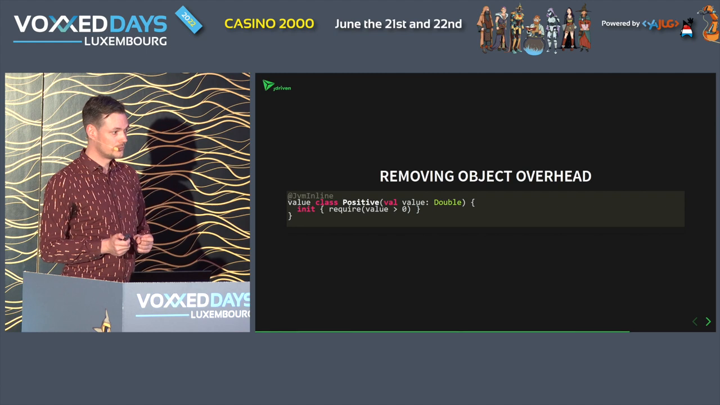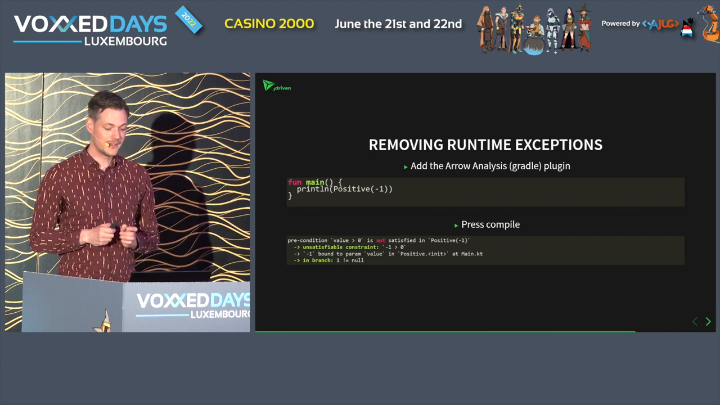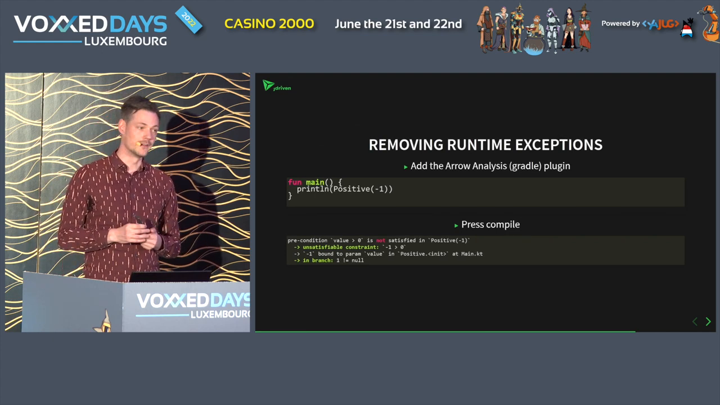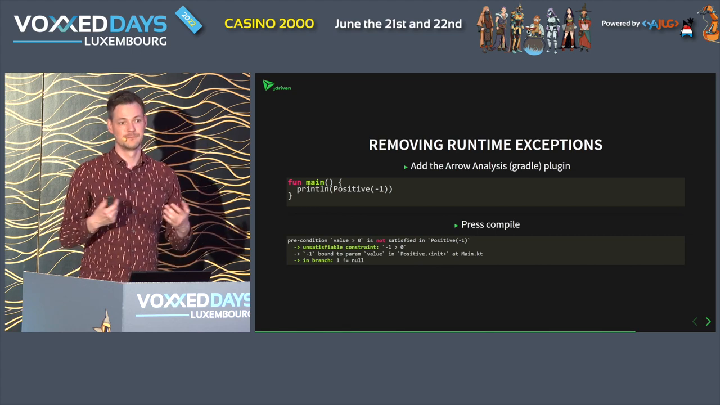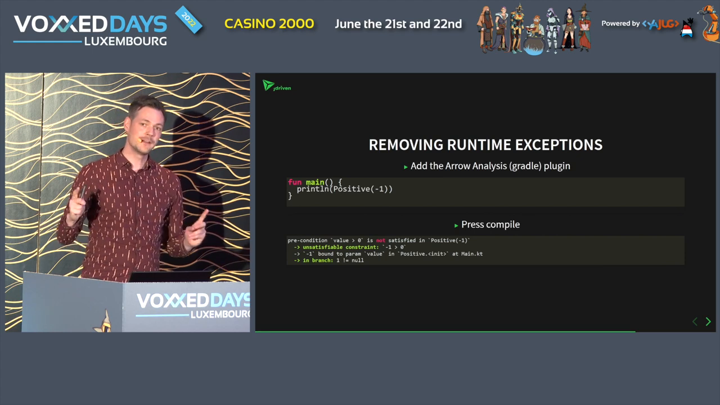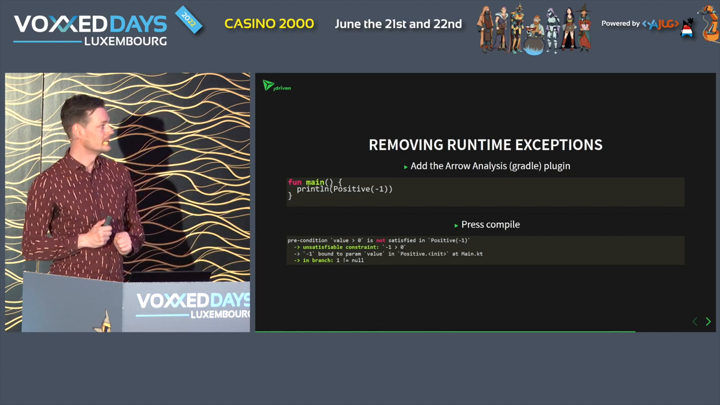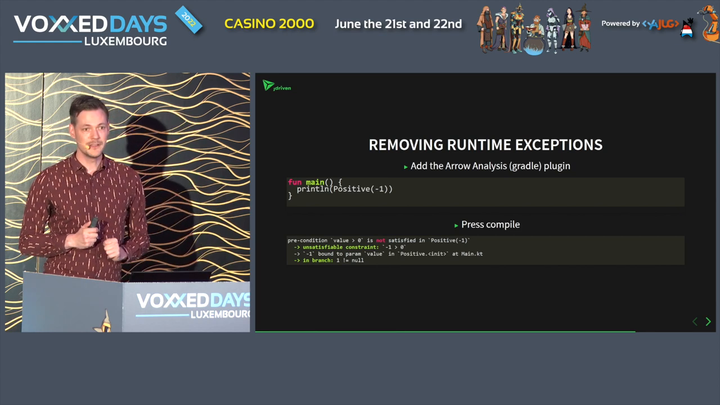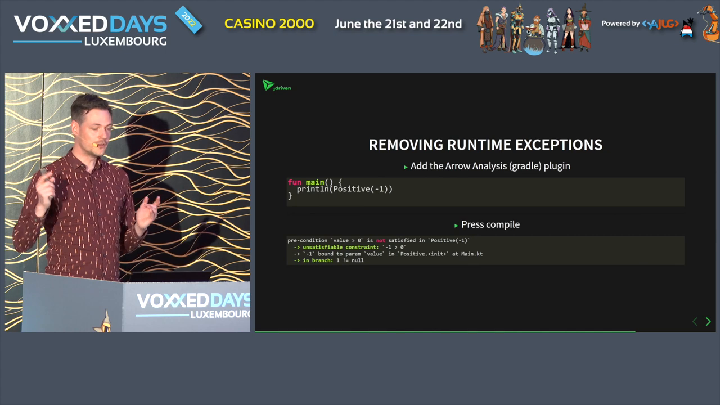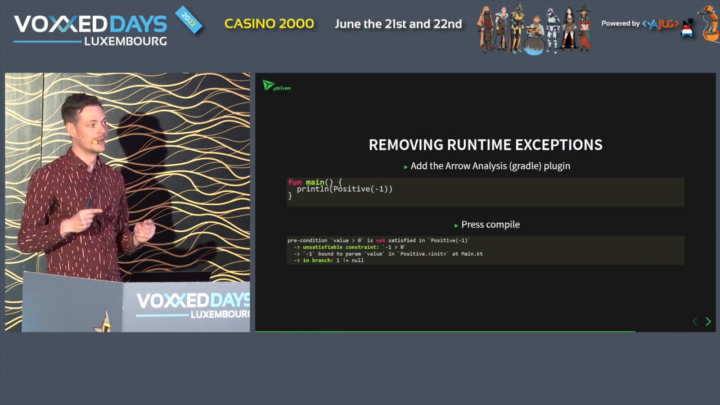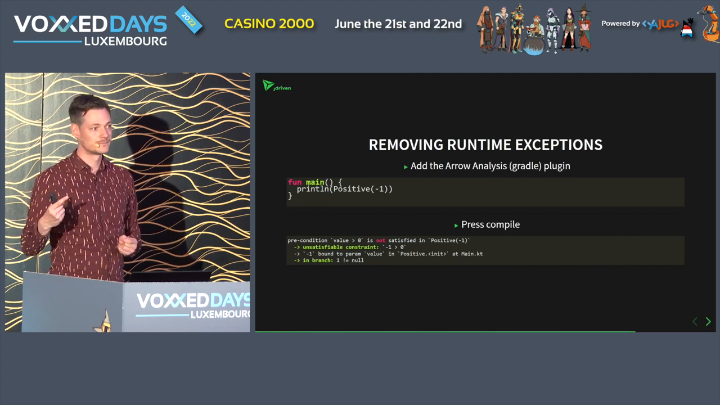And to solve the runtime exception, all we need to do is add the error analysis plugin, which is a Gradle plugin. When we try to create a Positive with the value minus one, which is not possible, the moment we press compile, we suddenly see an error that, hey, that value is supposed to be greater than zero, and you're putting minus one in it. That's not allowed. So our runtime exception automatically became a compile time exception just by adding a Gradle plugin. Yeah?